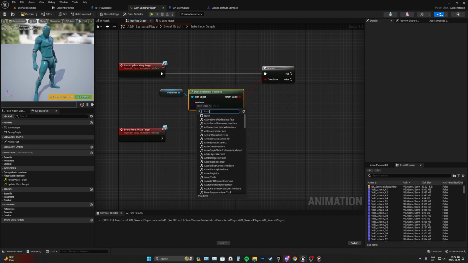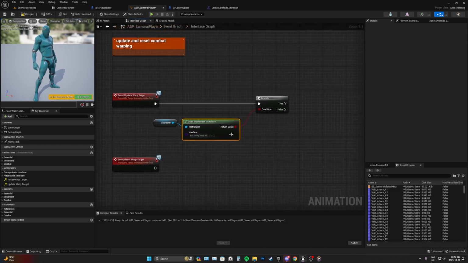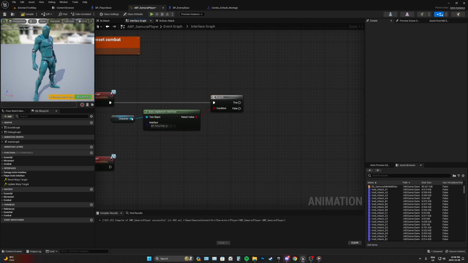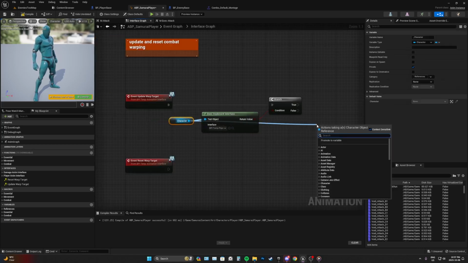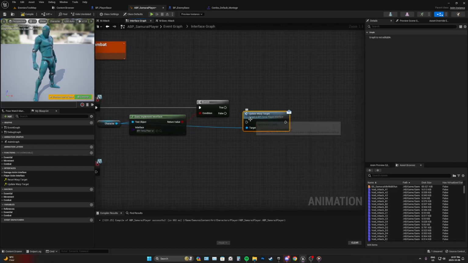What I'm going to do is check if it has the player temp interface. For you, it could just be player interface, like I've said before. And then if we're true, from the character, we're going to want to call that event, update warp target. Now we have two things here. You're going to want to be careful because you have BPI temp animation interface and BPI temp player interface. So make sure it's the correct one. And it'll say when you pull it up as well, target is BPI temp player interface.